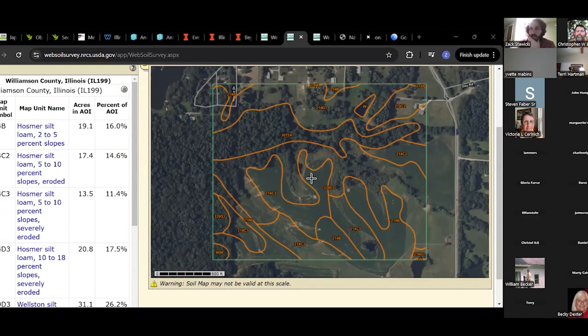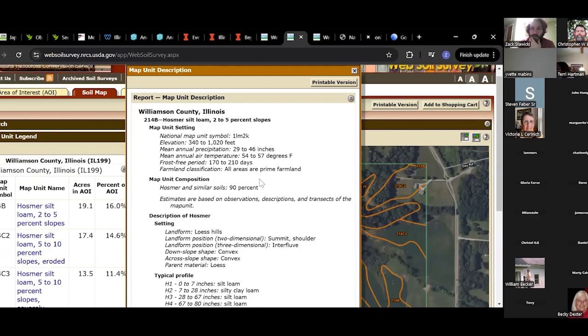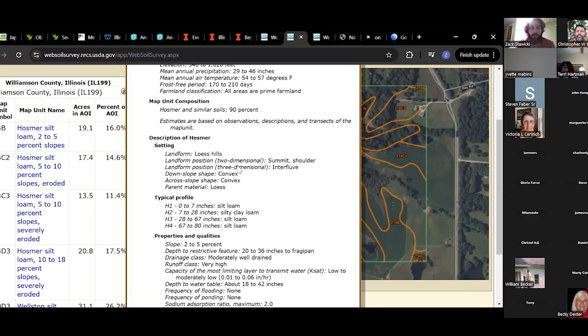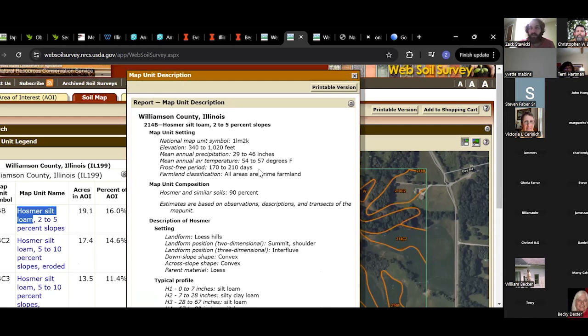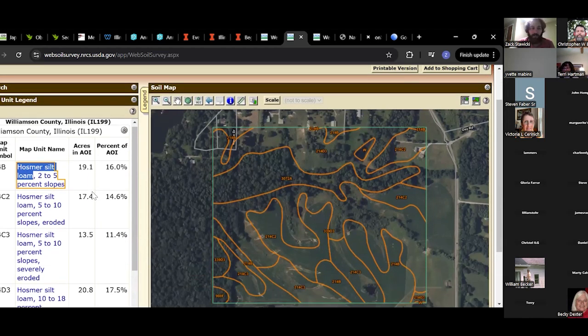Once you have your map made, you can click on the type of soil it is, and it'll break it down with really scientific numbers on here. If you have some questions, I would just take Hosmer silt loam and Google that real quick if there's anything detailed you want to learn about it. So that breaks it down.